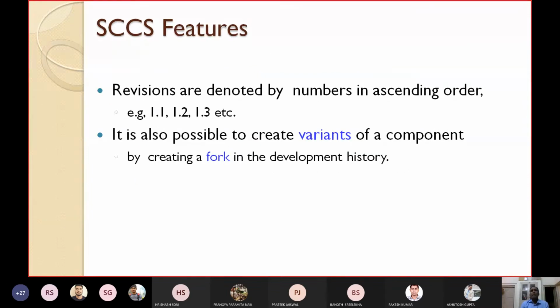Revisions are denoted by numbers in ascending order. So if there are so many revisions, you can store them like that: 1.1, 1.2, 1.3. And you know that in 1.2, 1 represents the version, 2 represents the revision. It is also possible to create variants of a component by creating a fork in the development history.